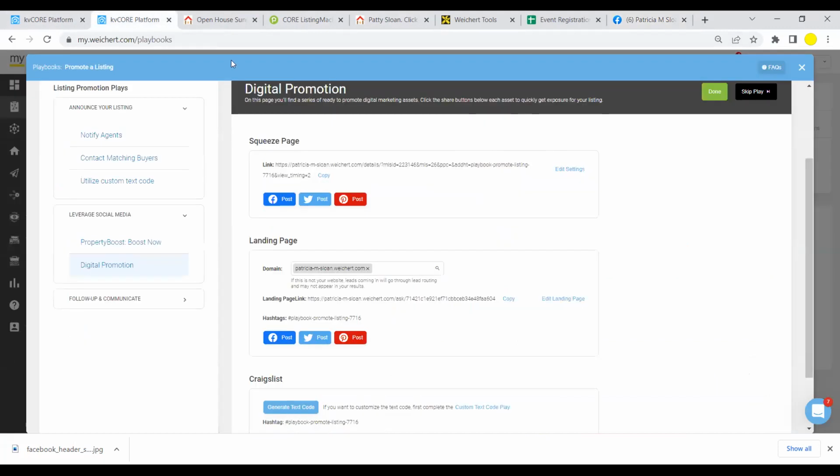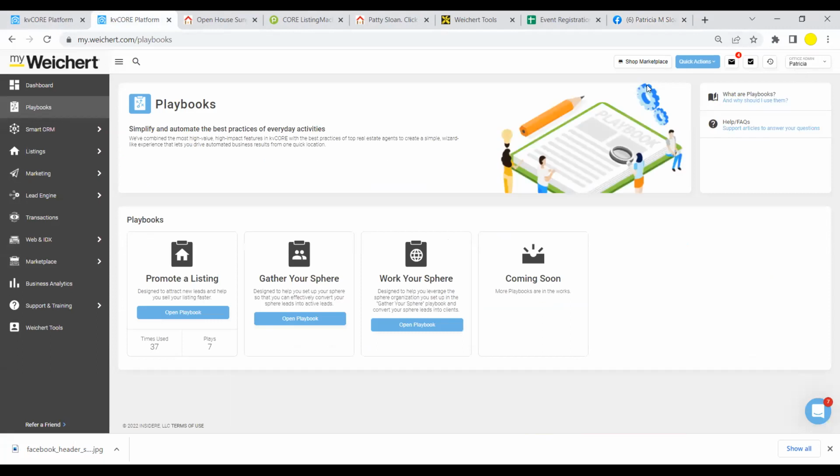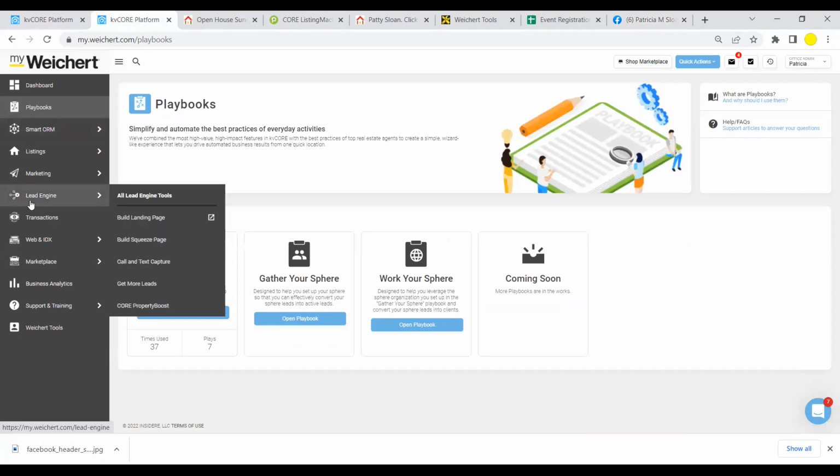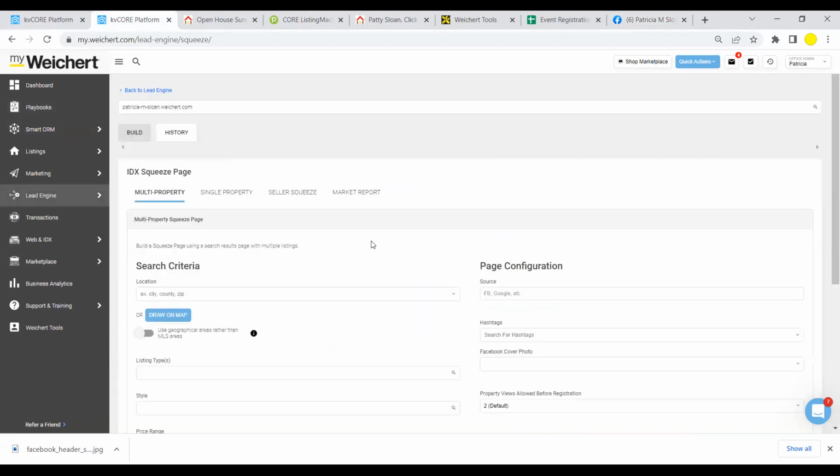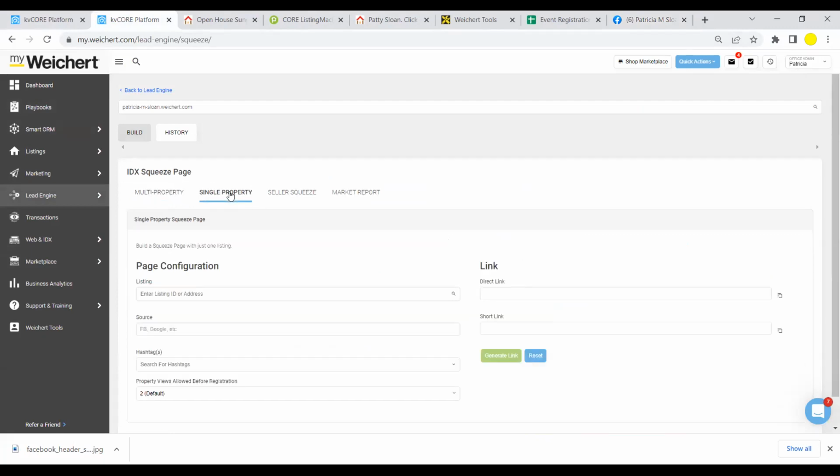Okay, so the other thing that you can do is what they call a squeeze page. All right, so we go in the lead engine and we go down to build a squeeze page. Now, these are different options. You can do multiple properties, which will put up a little carousel of homes. You can do a single property if that's what you're doing. So if we're staying in the thought pattern of an open house, I would want to do a single property.